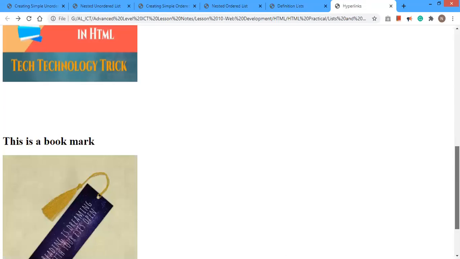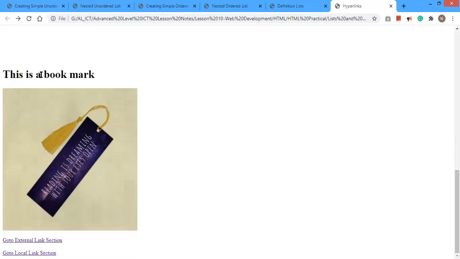Now the last linking method is bookmark. Bookmark means setting a bookmark to a location which is available within the same web page. So here you can see two bookmarks I have set. One is to the external link section, the other one is to the local link section. This image I have inserted only to take some gap between this topic and these two links.